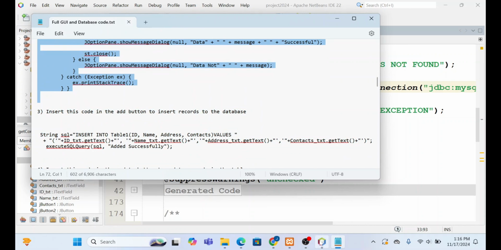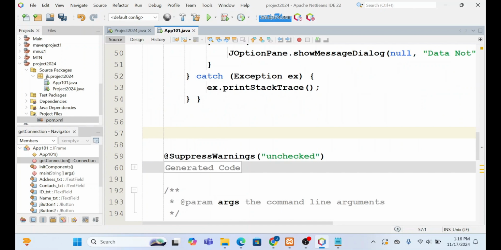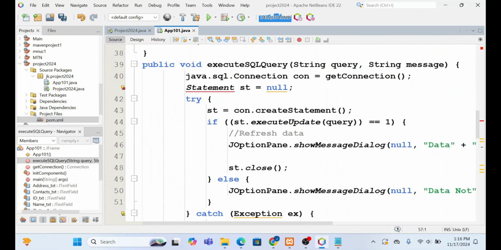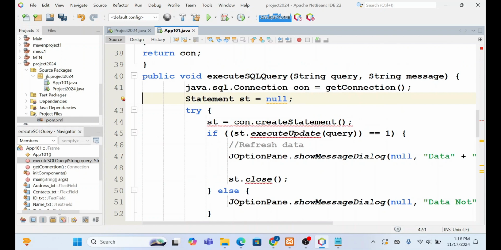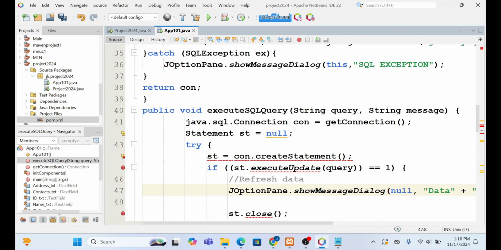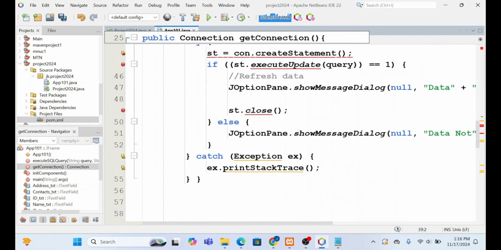So Control C. Then you come and put it just below where we have the first function. Check if there's anything that needs to be imported. Yes, we need to import PreparedStatement. We have already imported our prepared statements. So we check what else may need to be imported. Check for curly braces. Sometimes curly braces can be an issue.